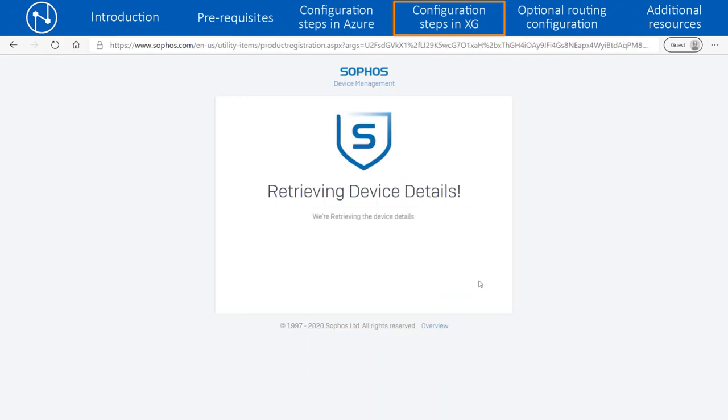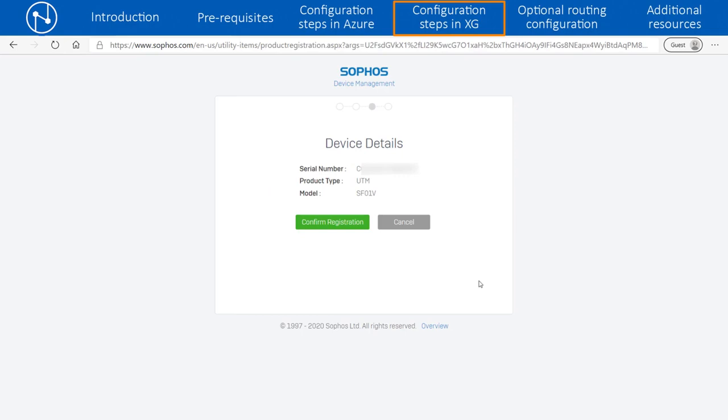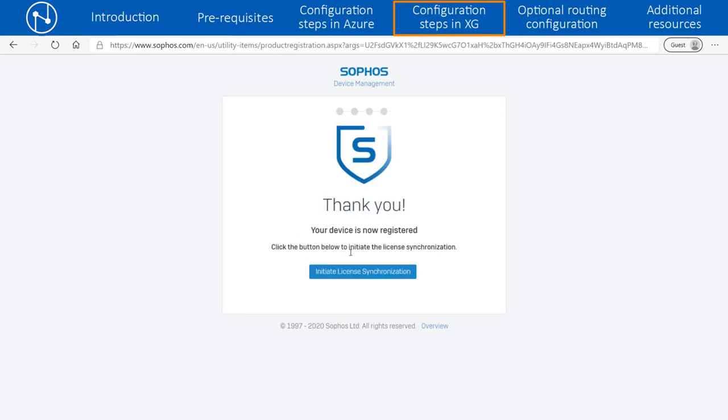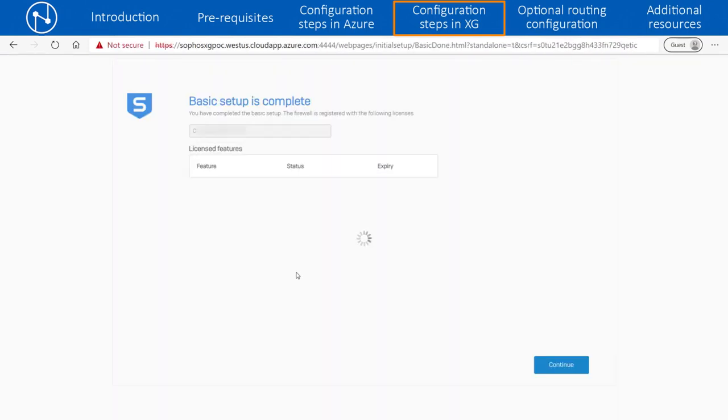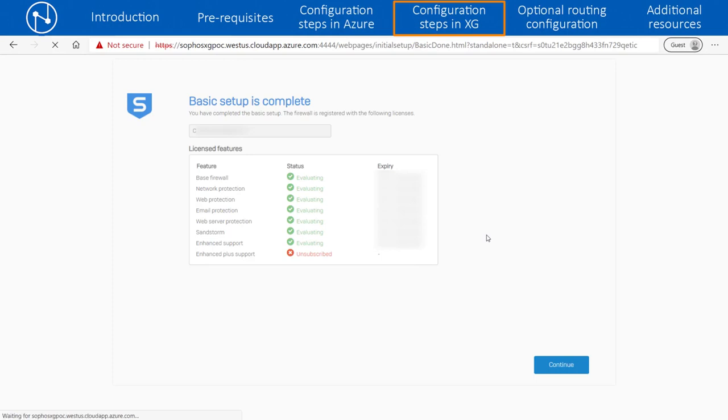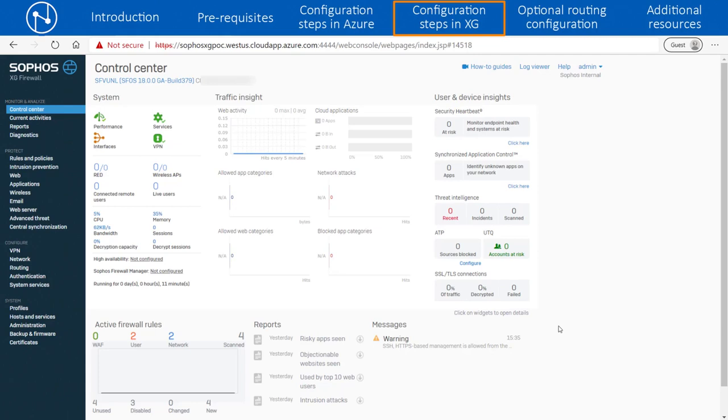It will show the serial number and the XG Firewall model. Click on the Confirm Registration button to initiate the license synchronization. Once the license synchronization process is completed, it will show various licensing modules that are subscribed, along with the expiry dates. Click on the Continue button. This will finish the deployment process of the XG Firewall and will redirect you to the main dashboard page.